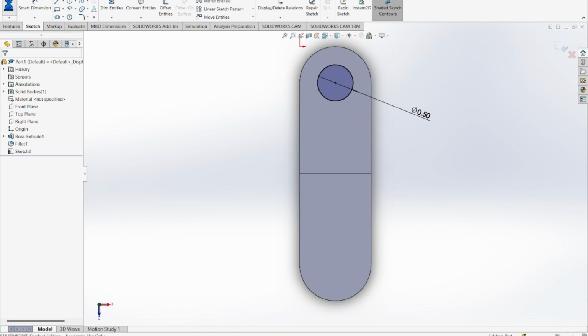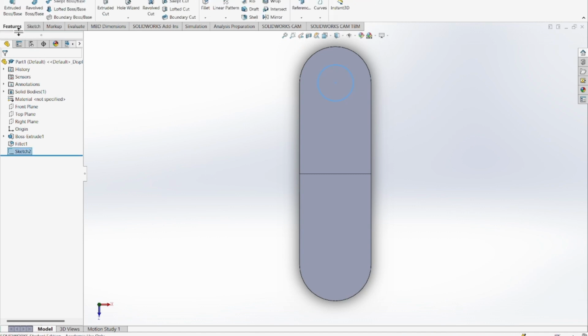Then we're going to exit. And we're going to do this. And then we'll go back to these features. Now, it used to be extrude base and boss. What we're going to do is extrude cut. So there's two features right here.